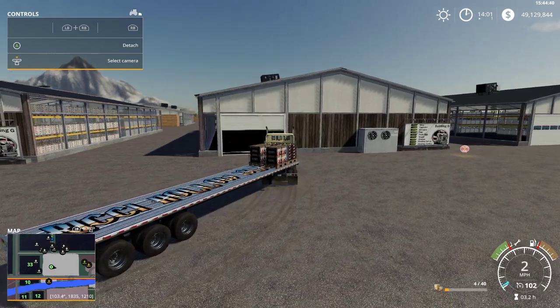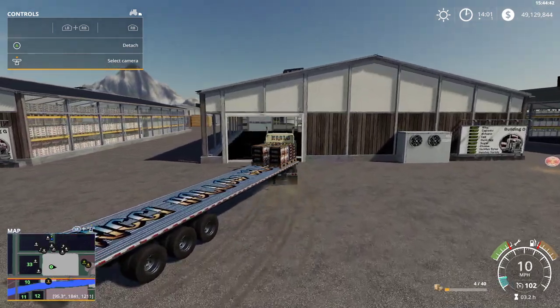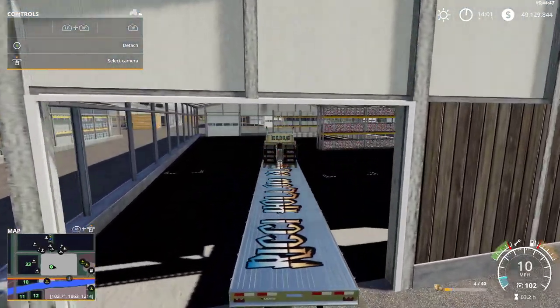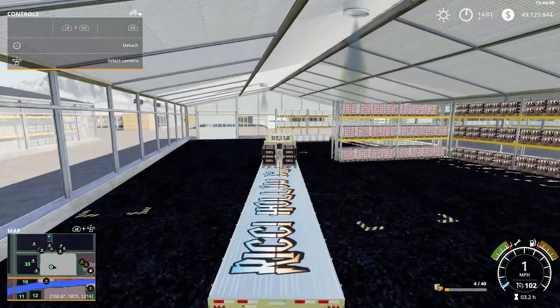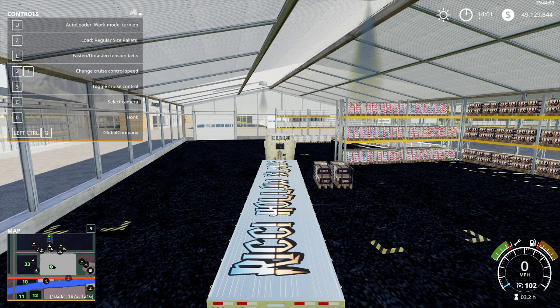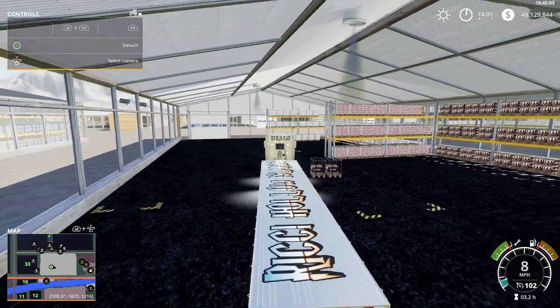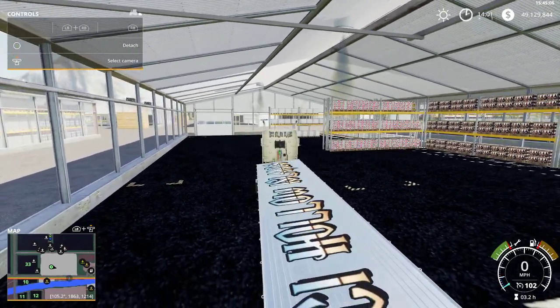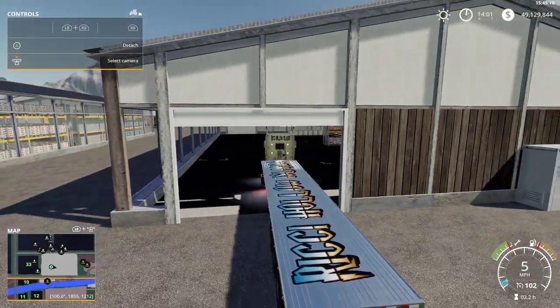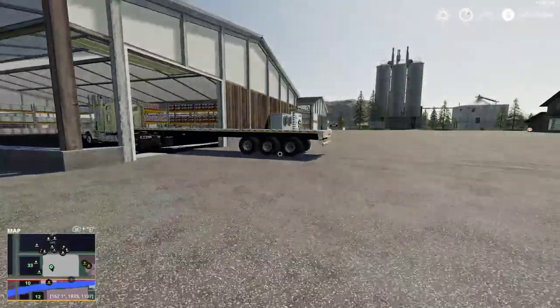Because you never know, we may take Hershey syrup and put it inside of another product. Alright, so let's make sure these triggers are going to work. And those triggers are working, so let's come back out here, wait for the door to open, and then let's spawn out.